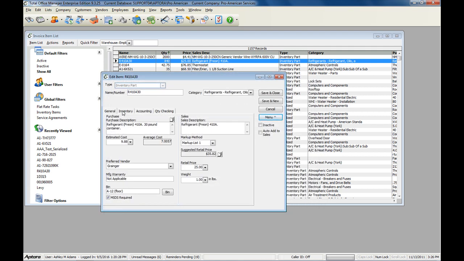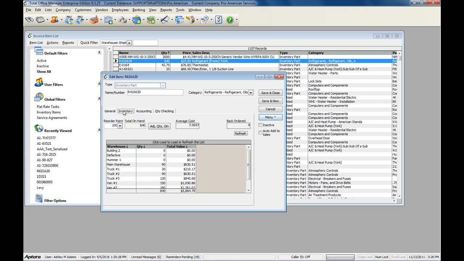Now, there's a lot more we could say about inventory, just a few other things, and then I'm going to move on. It's easy to go into the system and find out how much you have on hand, what your reorder points are, is there any on order, do you have some on back order, for example. This also gives you the ability to see how much of this particular item is on each one of your trucks, each one of your warehouses.